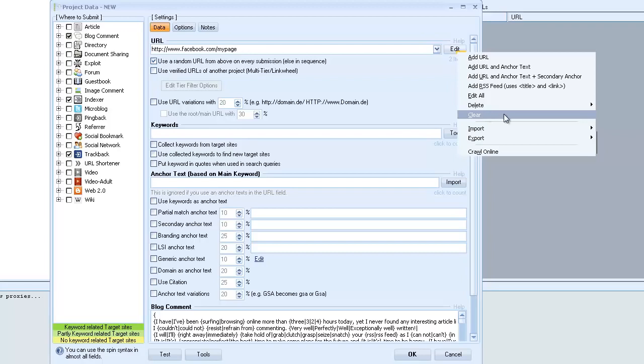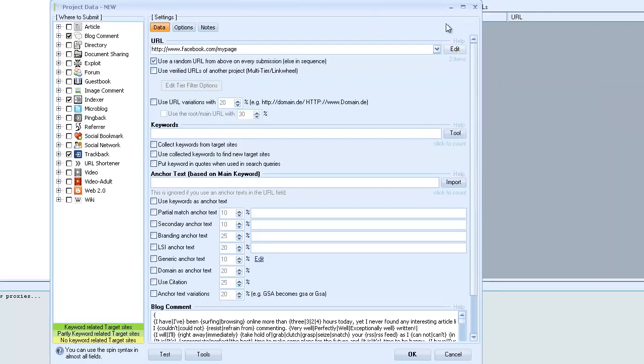So you'll use the clear button for that, or the delete button, and then come in here and add the new URL for the second campaign in that case. And of course you can import a list of URLs from a text document or from your clipboard in here too. So you have multiple ways to come in here and set up your URL.